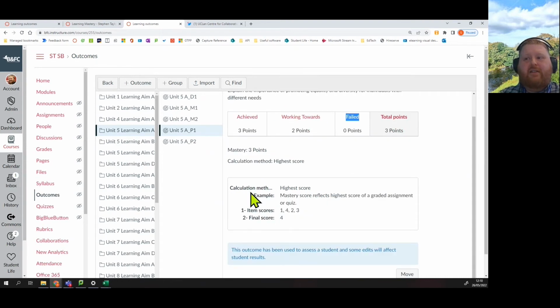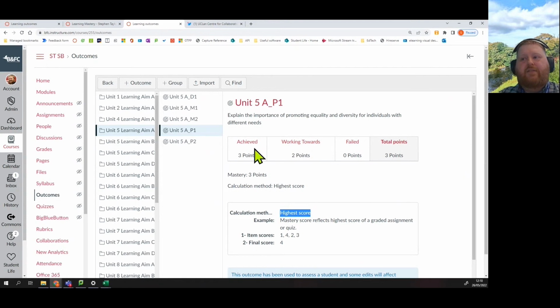And I've set this up so it's got a calculation method of the highest score. So whatever the highest score has been, that's the one that they're going to keep. So for instance, if they've done it once and they've got working towards, and they've done it again and they've got working towards, and then they've got achieved, then it's going to stick as achieved after that. Now, this can be modified as well.